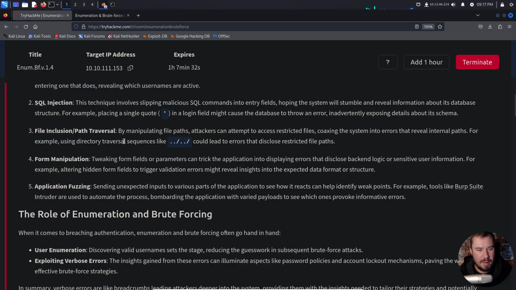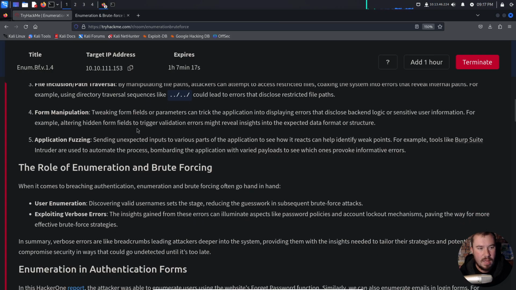File inclusion and path traversal. By manipulating file paths, attackers can attempt to access restricted files, coaxing the system into errors that reveal internal paths. For example, using directory traversal sequences could lead to errors that disclose restricted file paths. Form manipulation. Tweaking form fields, which is what I mentioned a little bit ago, or parameters can trick the application, displaying errors that disclose backend logic or sensitive user info. For example, altering hidden form fields to trigger validation errors might reveal insights into the expected data form or structure.